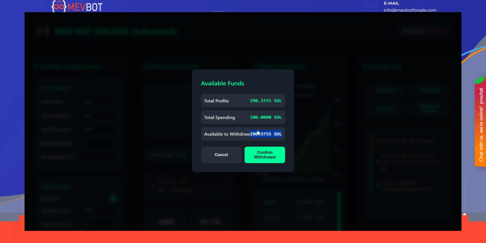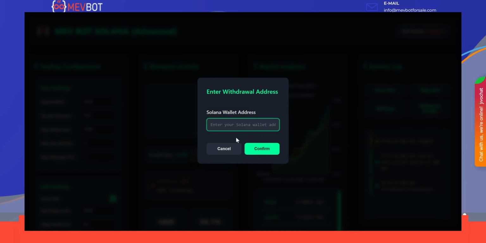Wow. As you can see, we have 290 SOL. The bot started with 100 SOL, so we have made 190 SOL in profits. It's quite amazing. Let's provide our external Solana wallet address and withdraw the funds.